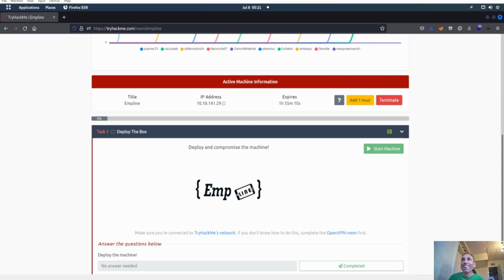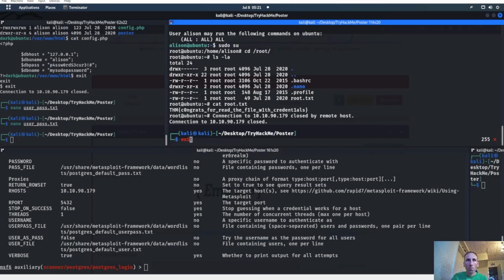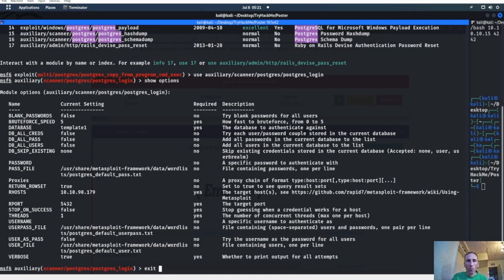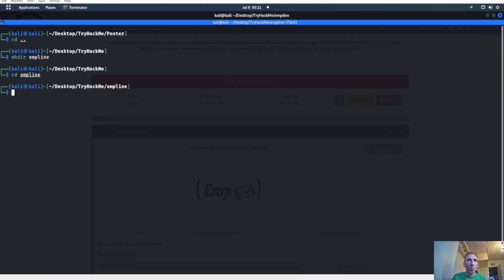Alright, let's go ahead and fire up this guy right here. Let's see what we got here. Exit, exit, exit. Exit, clear, cd backs, make directory Empline, cd into there. And we'll go ahead and start with an Nmap scan on that guy right there. There we go.